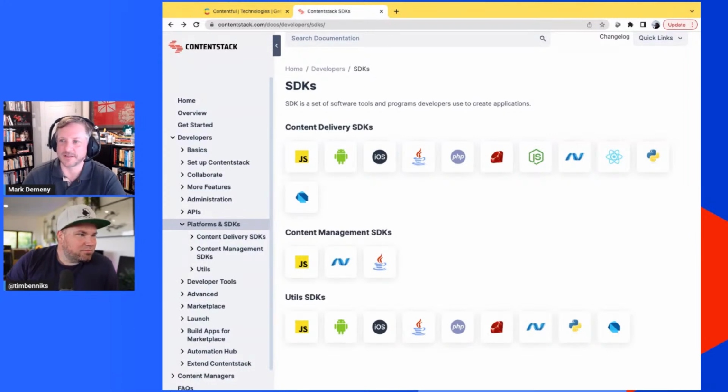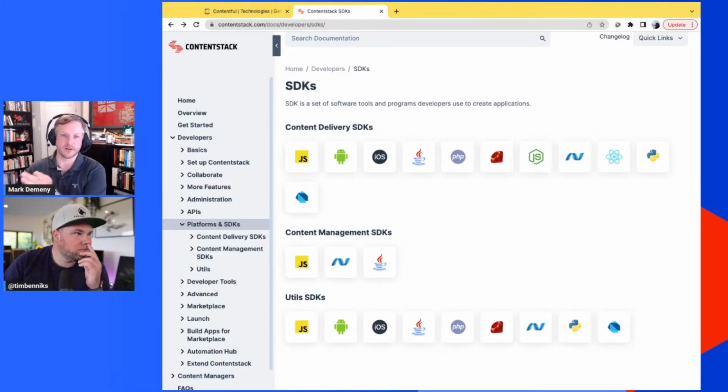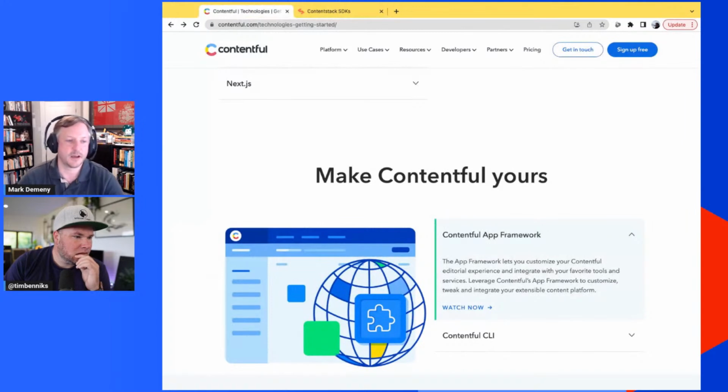So yes, I just want to show Contentstack, just to show the difference between content delivery, content management, and other utilities. And we'll talk about content management and other utilities in another session. So yeah, those were my two examples there.